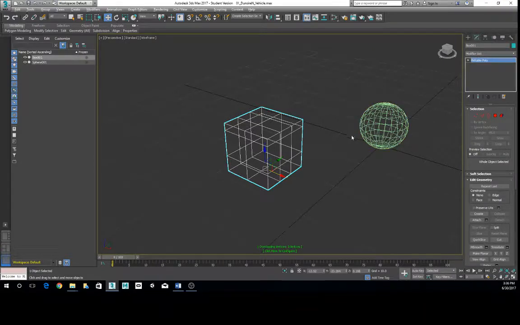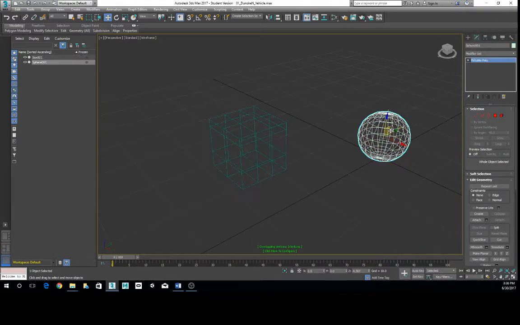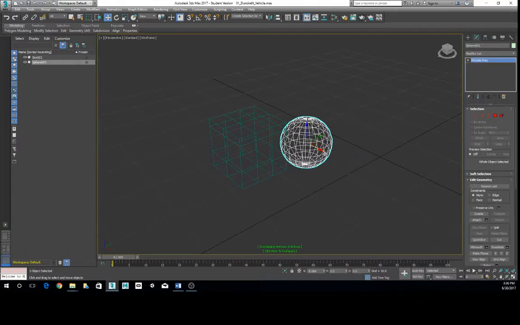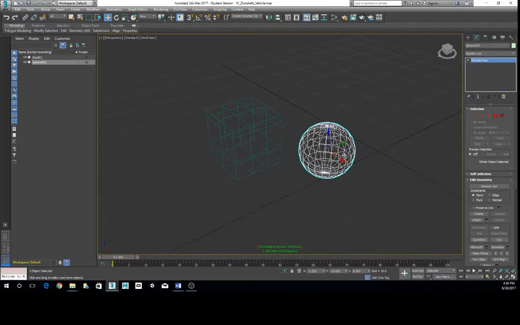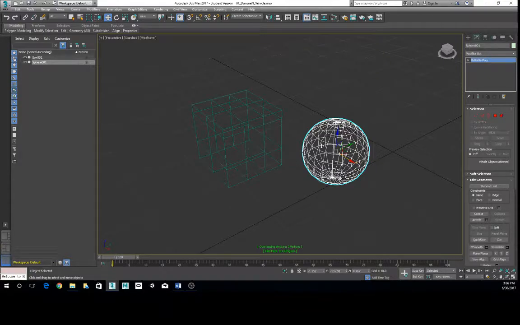Other things that are nice, we have the ability to isolate a particular piece of geometry that we want to work on. So let's say I'm just going to add a couple of duplicates in here of things.